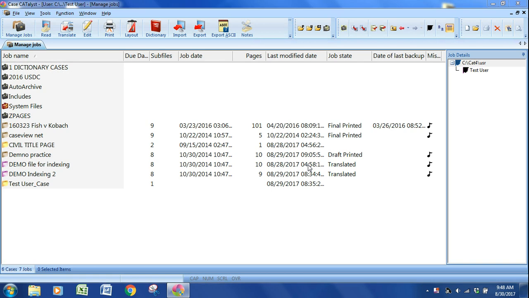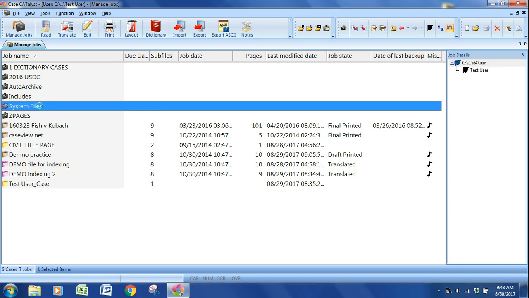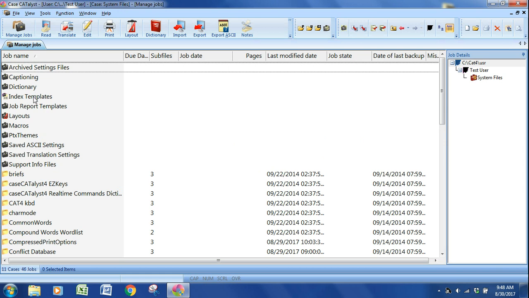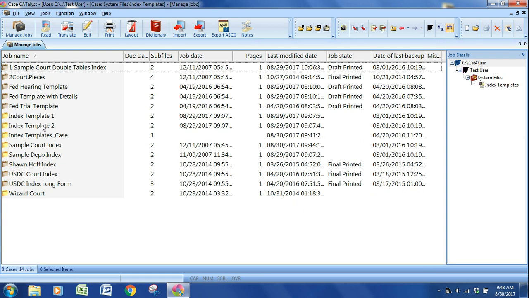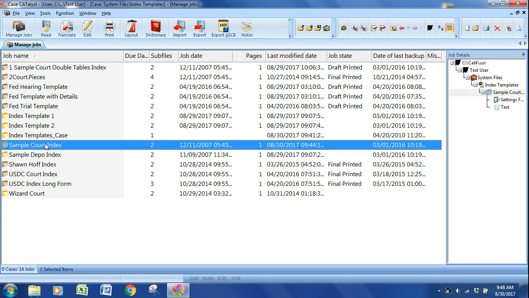So let's take an existing template for auto-indexing and create a plaintiff and defendant table for the exhibits and the witnesses. The first thing we'll do is go into the system files, index templates, and then we'll use the court sample index. You can do this with both tables, the depot and the court one. This is just one example.